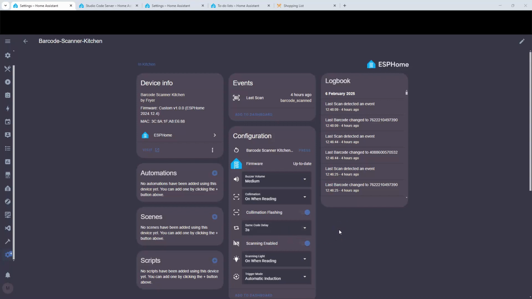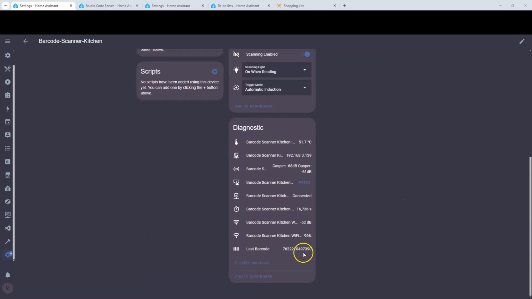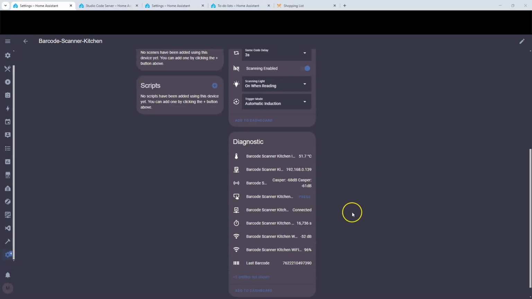As I said already, the device, when a barcode is scanned, triggers an event on the Home Assistant event bus. It also has an event entity. We don't use this in the later stages, but it's there just for me to be able to see when a barcode was last scanned.